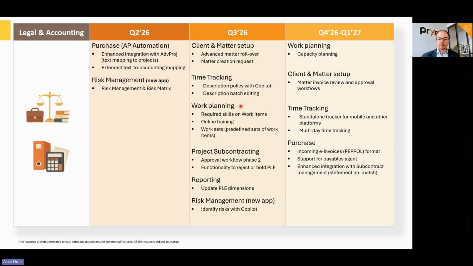Within work planning, we are planning to have a feature for required skills, if there are certain requirements on what you must have as skills in order to perform a piece of work. And also we will have some predefined work sets where every time you create a new matter, there are some things that need to be done. We add that there. I will skip over some of the subcontracting, but in the reporting, there will be a feature to update dimensions on matter ledger entries.